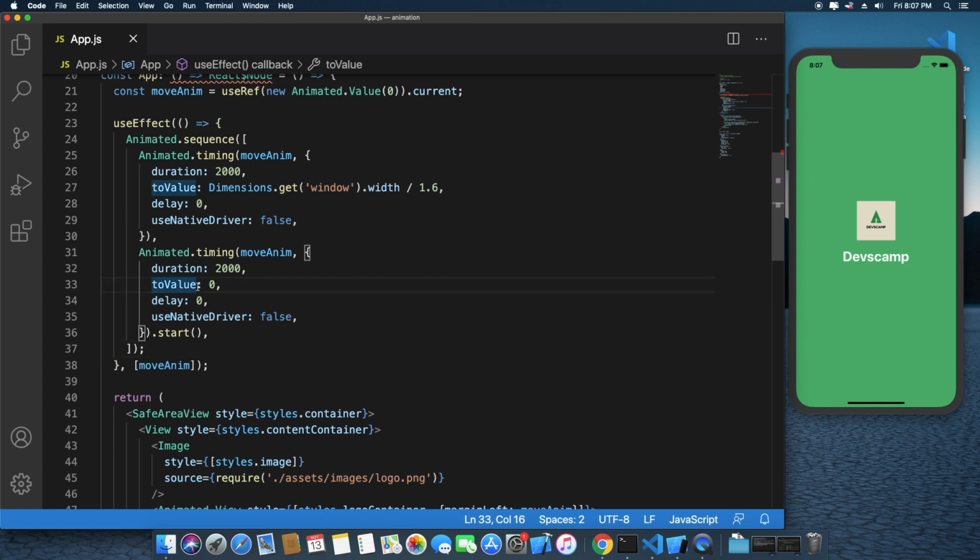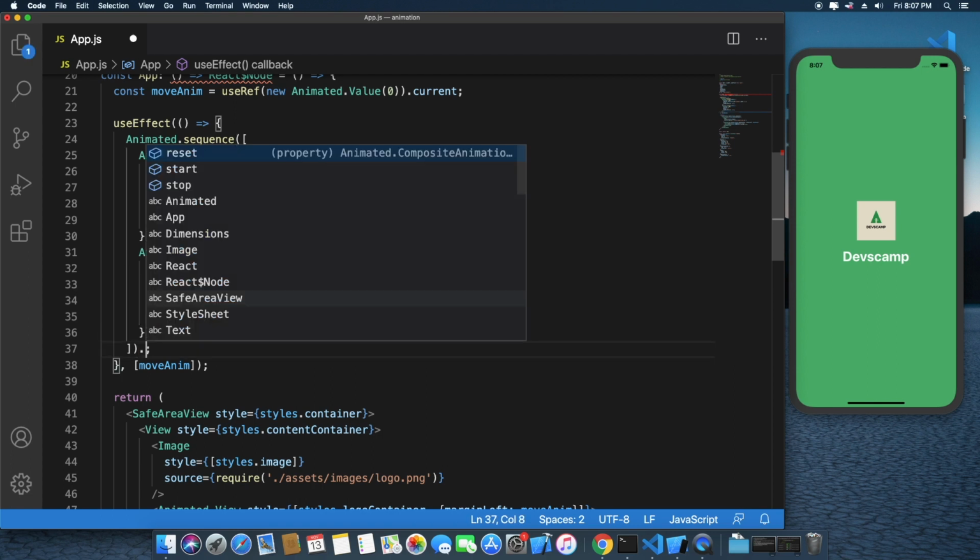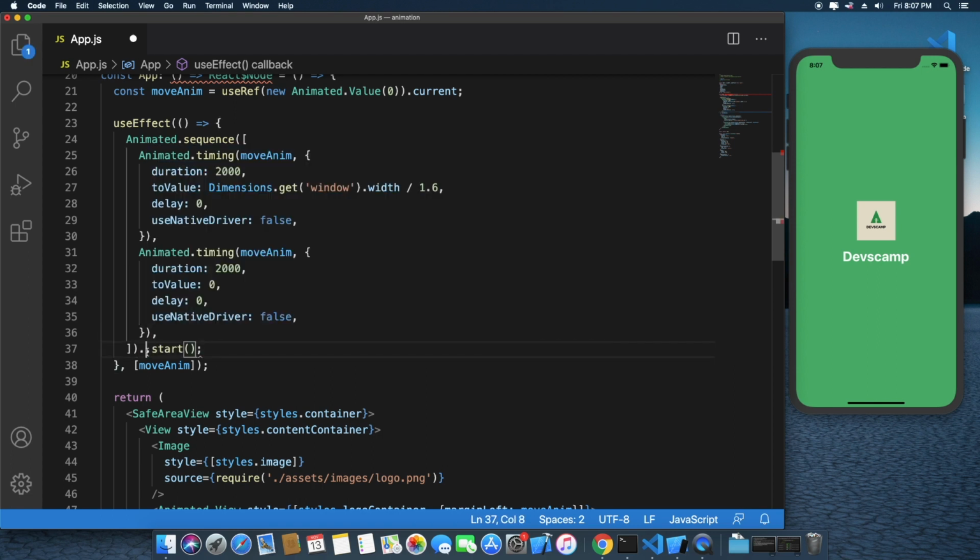Let's run this. Oh, toValue 0. Start. This is wrong actually. Put the start here. Let's run this. Yeah, it's working. Then we can give an opacity to this text.